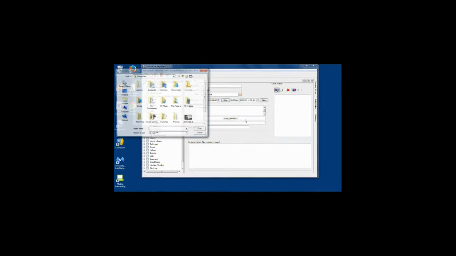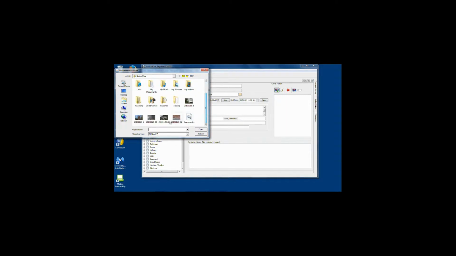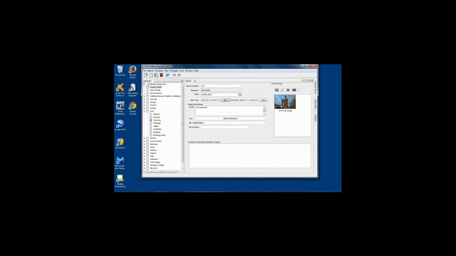Now say you want to put a cover picture on your report, you simply click on the picture icon, and I'm just going to grab a picture here and put it in. And you can see it shows up. I can edit this picture and draw on it, and you can watch one of our other tutorials on how to do that. If you go through our video tutorials, it shows you how to edit a picture.